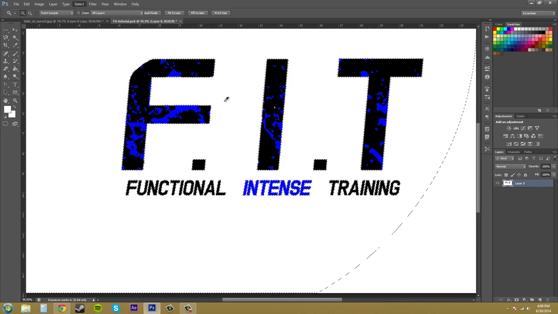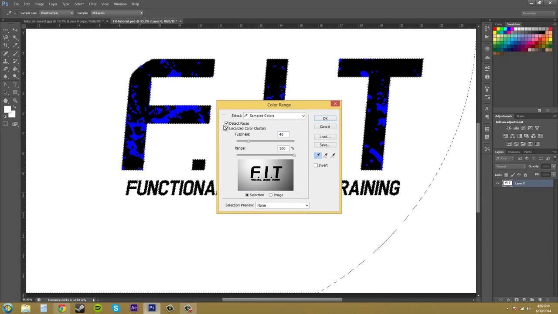So let me go back. Let's go to color range again, and take off detect faces. We don't need that, and we'll take off the localized color clusters. Now the fuzziness here just increases or decreases the color value selected. If you move it to the left, it'll decrease, and if you move it to the right, it'll increase the basically the hardness of your selection.